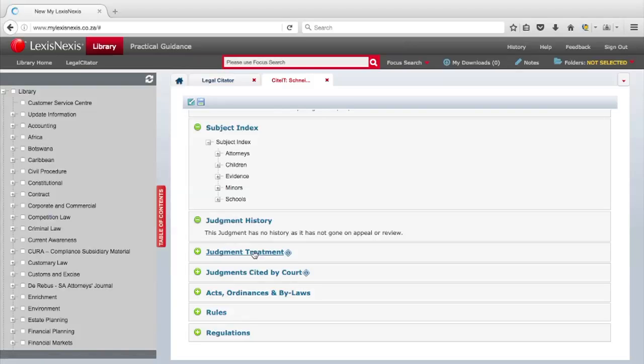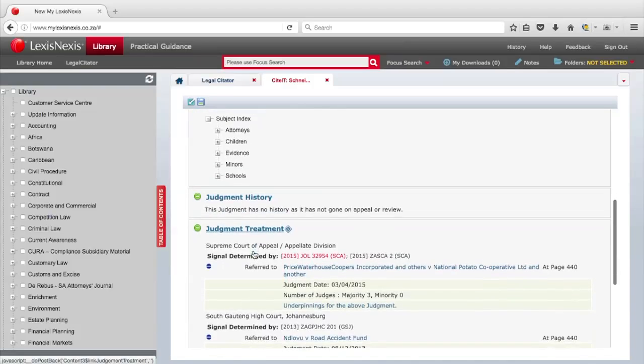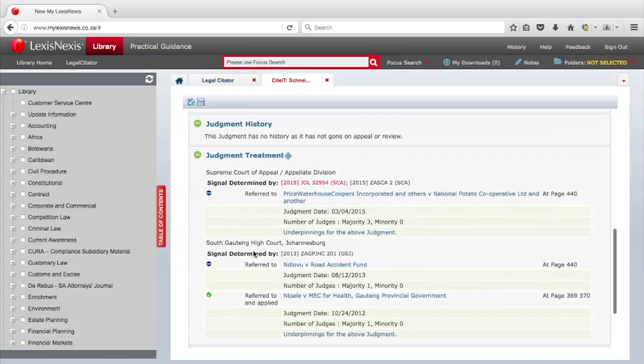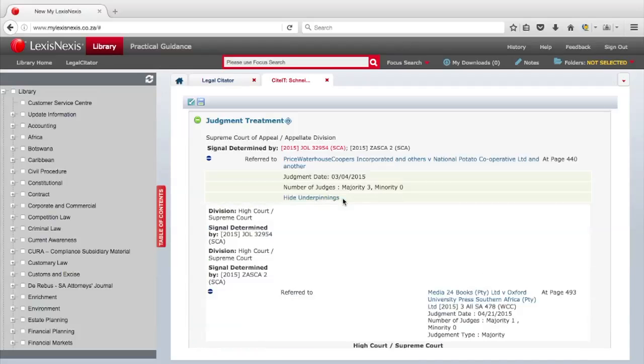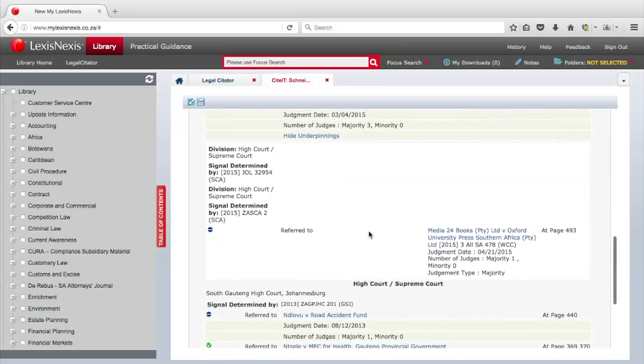Judgment Treatment is a list of all the cases that were heard after this case and that have discussed the case in their judgments. Each of these cases will have a signal next to them indicating what their treatment of the current case was. This particular case has a neutral blue signal, indicating that it has been referenced by at least one other court, but has neither been approved or overruled. If you want to see whether the case that has referenced the case you are looking at is itself a strong case, you can view its treatment by clicking View Underpinnings. This will tell you how much weight to give that case's view of your case.